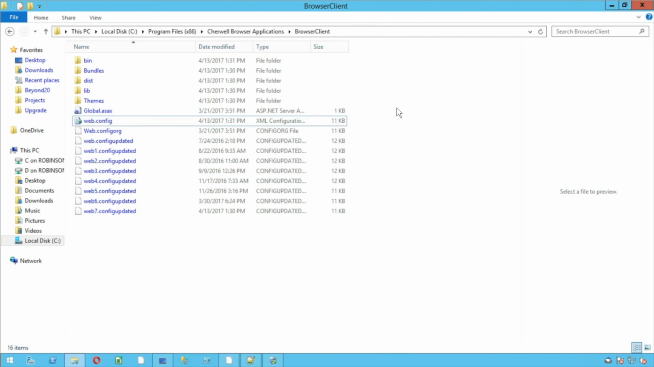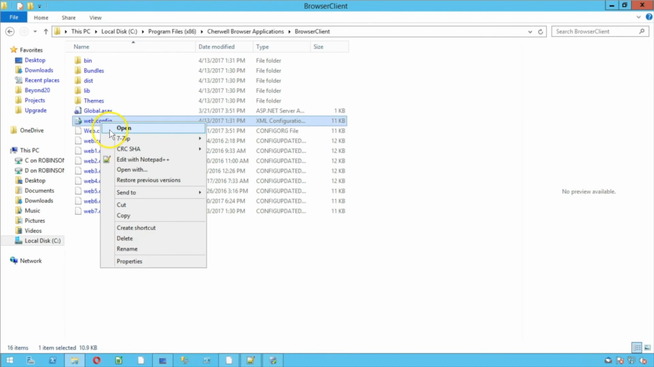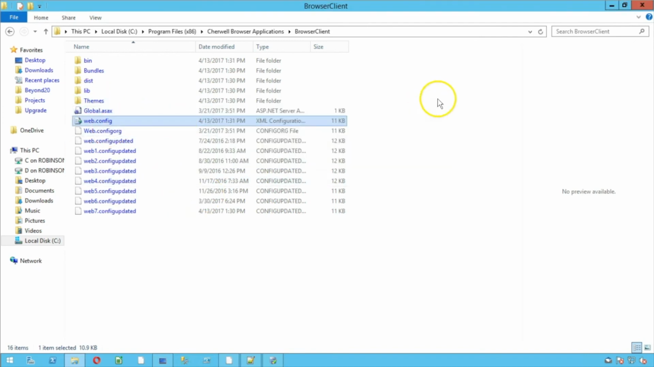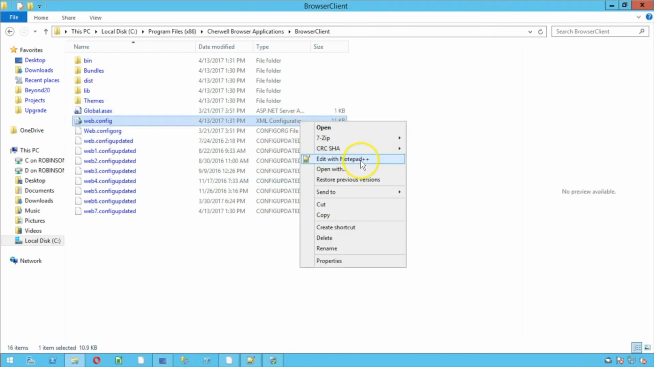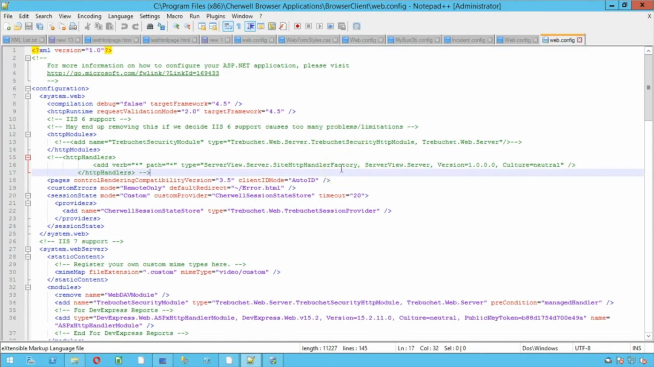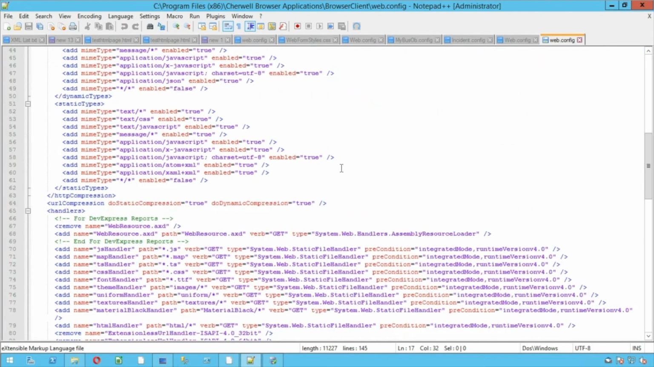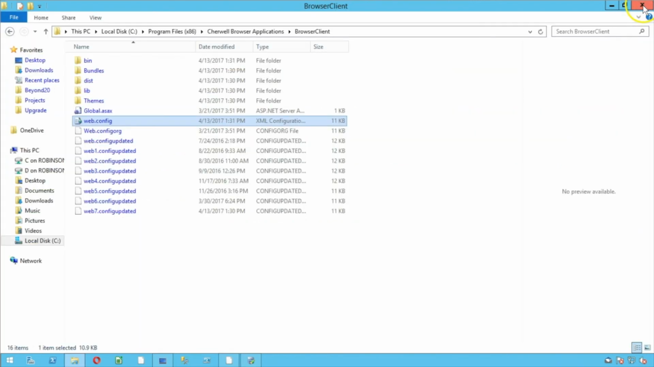Now, if the structure of that web config file has changed due to a very large upgrade, and we don't believe that has happened on this version, but if that happens in a later version and the structure of your web config file changes, you may run into issues if you're replacing the web config. However, if you're making changes to your web config file, you do need to be aware that this file gets overwritten as part of the upgrade process, and you will need to make sure that those changes get recreated on the new web config file if you're not directly overwriting it.